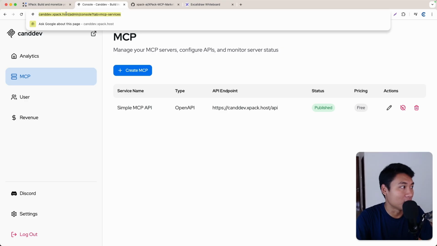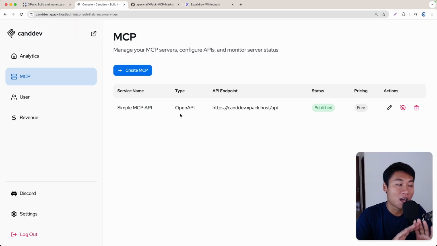As you can see, I log in and then we have basically the host right here. I can create MCP and etc. So I'm going to show you how to do that. But first, I'm going to explain to you what is an MCP service.